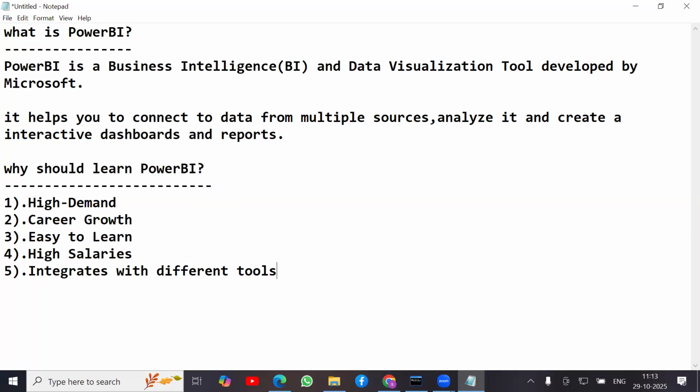These are the reasons to learn Power BI: high demand in the market, career growth, easy to learn. This is a no code, low code tool, just providing drag and drop features. That's why beginners also find learning Power BI very, very easy. High salary, and integration with different tools.